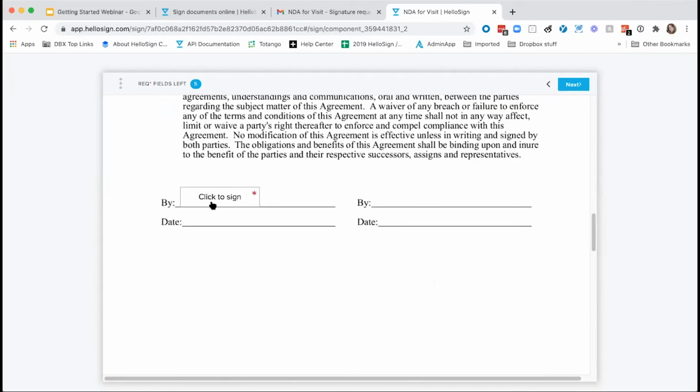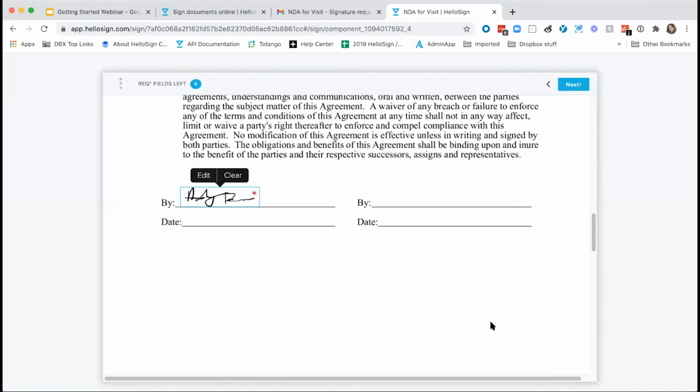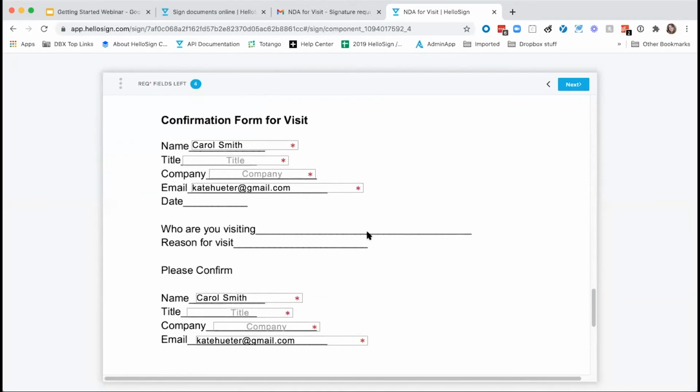Scrolling further down, I have my click to sign. Again, I have my saved options, so I can go ahead and insert there. And we'll see here that my information has already populated by entering in my name and the email address associated with this account because it was entered in when I went ahead and filled out my signer information.